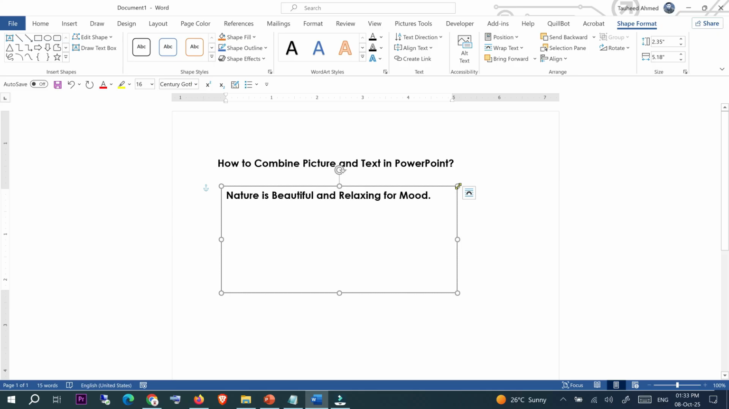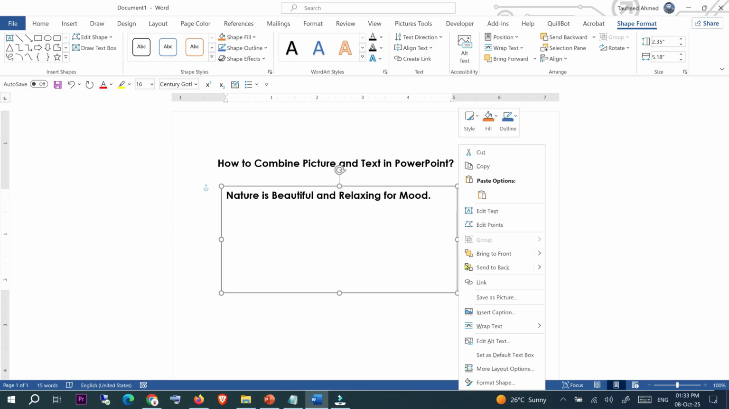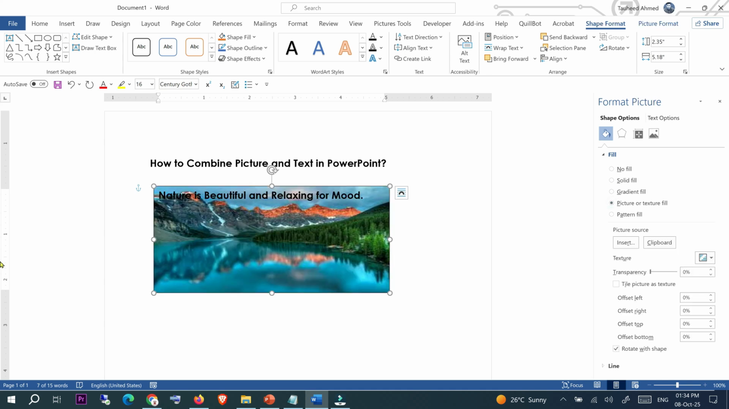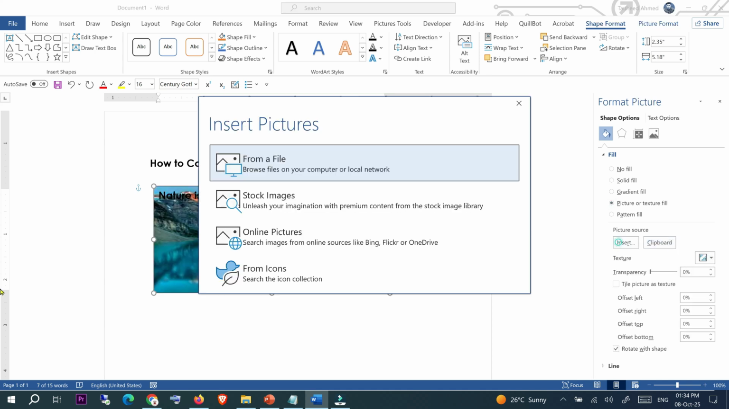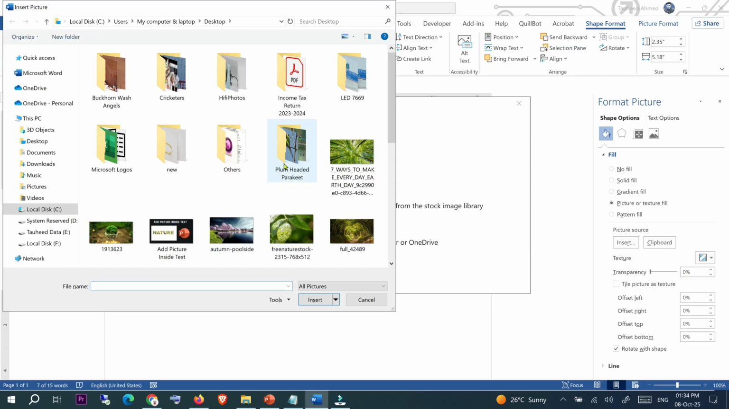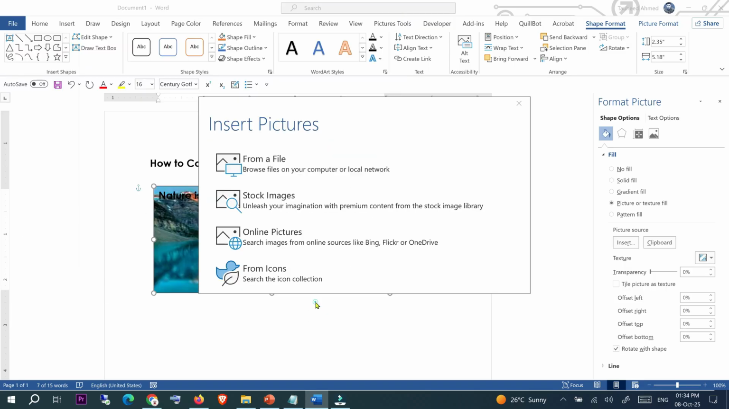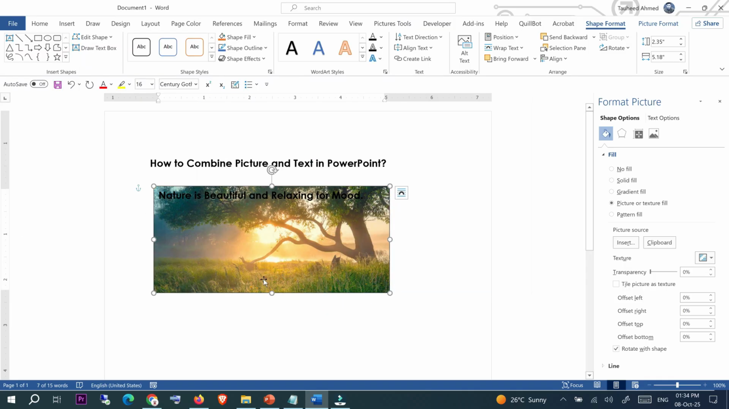And now right click on the dot. You can see that and go to the format shape. And here you can see that fill and solid fill. You need to click on the picture option. Click on the insert from a file and select the picture of your choice. I'm selecting this one. Click on insert and here.